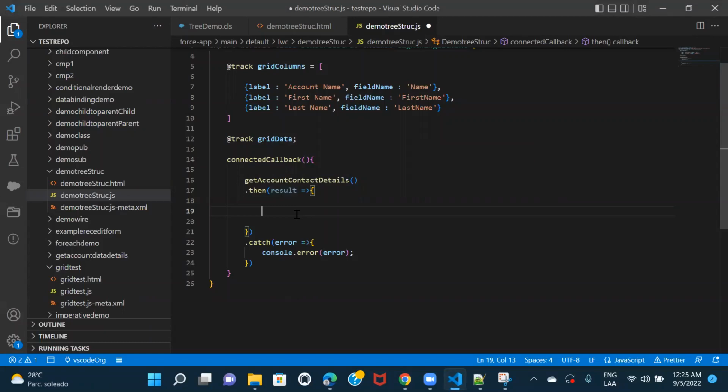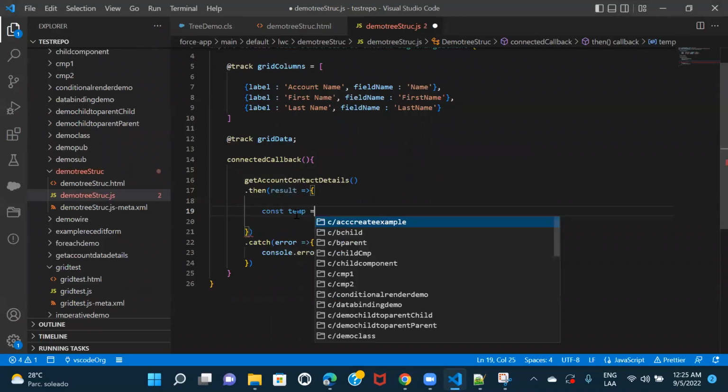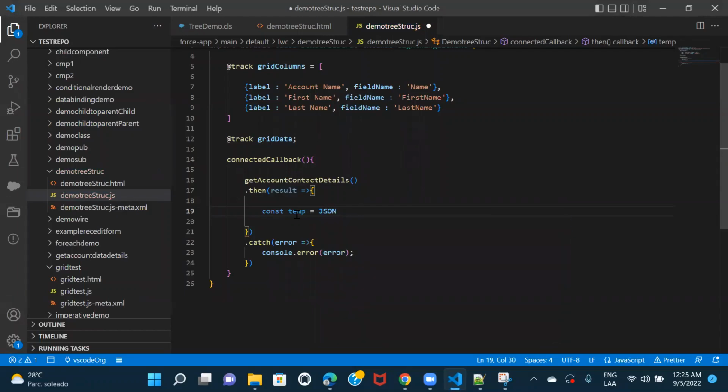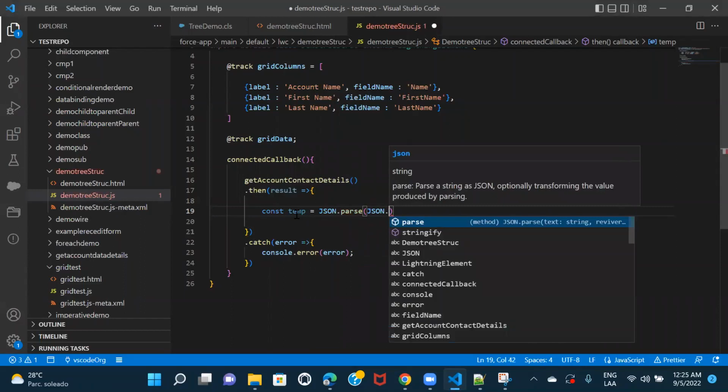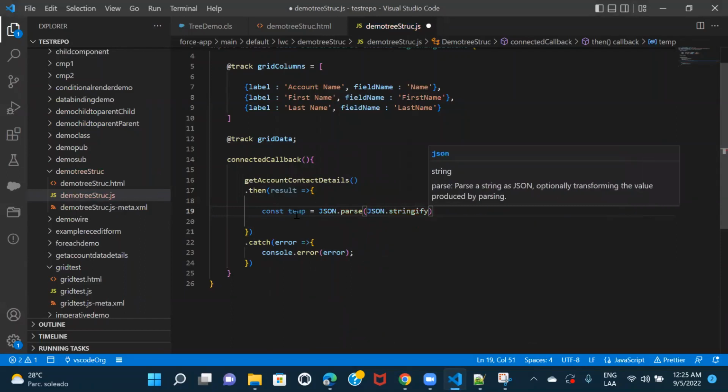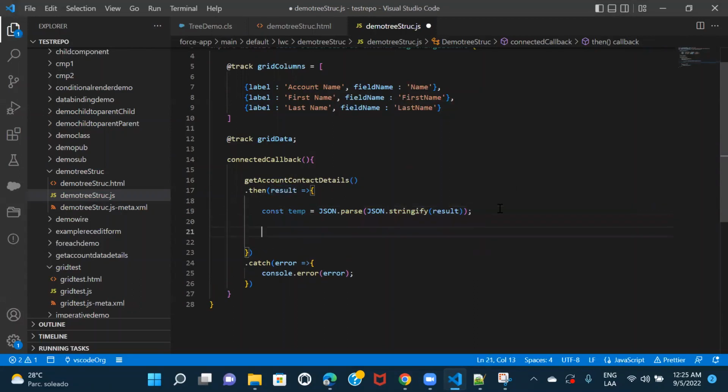So what will I do? I'm just going to take another variable. Let's name it temporary, something like this, and then I would just parse and then JSON dot stringify, and I will be stringifying the result. So this is what we have now. I have stringified the result.